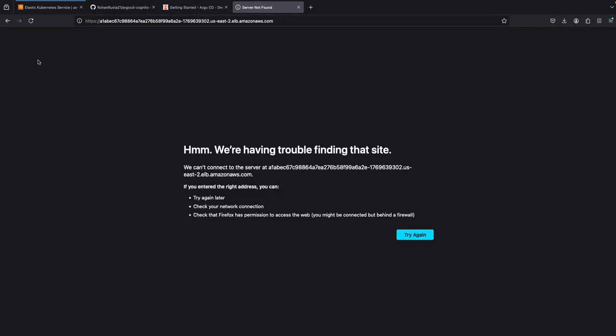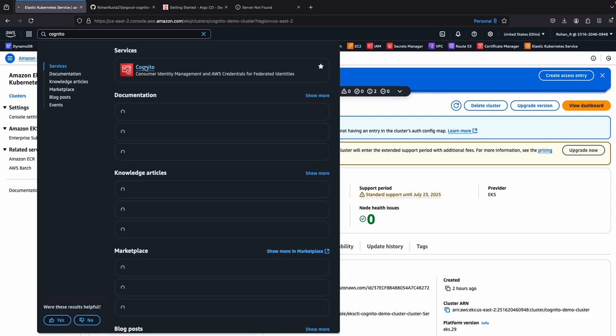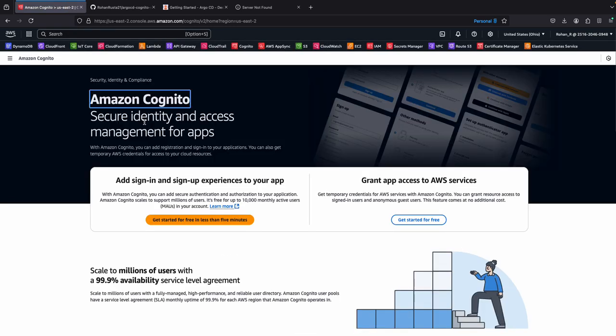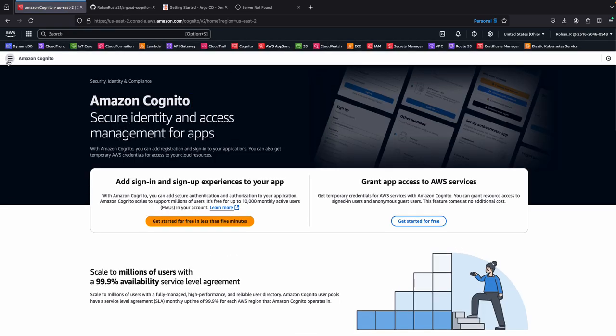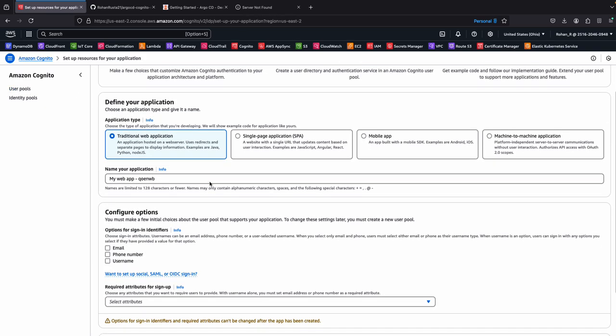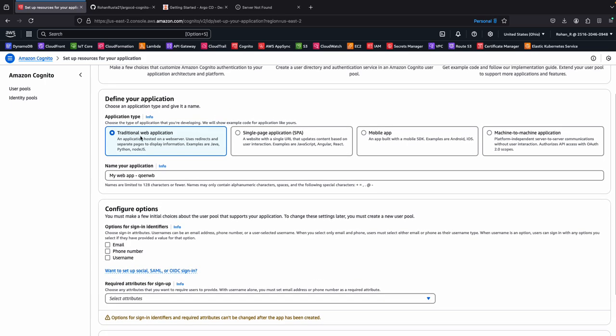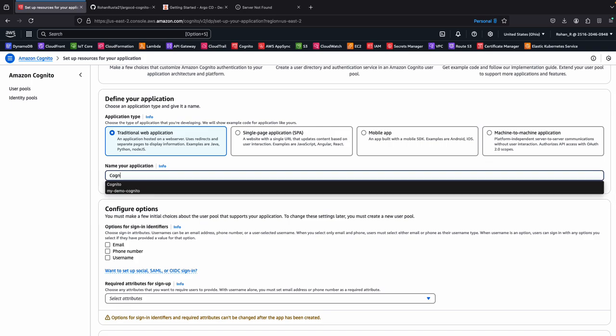Meanwhile, what we can do is create our Cognito user pool. For that, we go back to our AWS console and go to Cognito. Yeah, this is the Cognito service, and we select user pool here and create a user pool. We select traditional web application for our demo, and the name of our application could be Cognito.